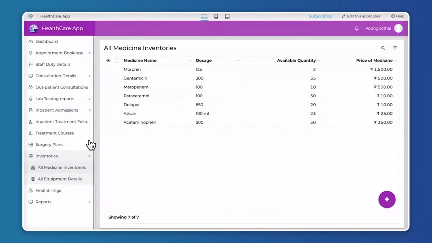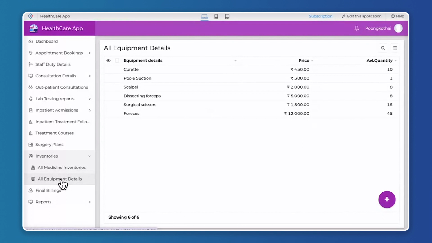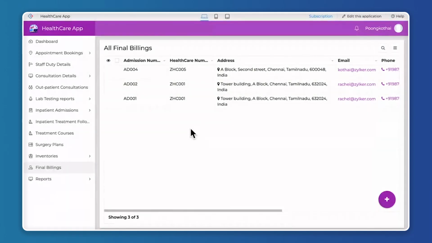Similar to that, we also have the equipment information. Based on the requirement, these equipment details will also be reduced, and based on the stock reduced, the hospital can raise a procurement and purchase the required modules. Here we have the number of final billings that have been entered inside the hospital. Apart from that, we also have other reports that can be accessed by the users.